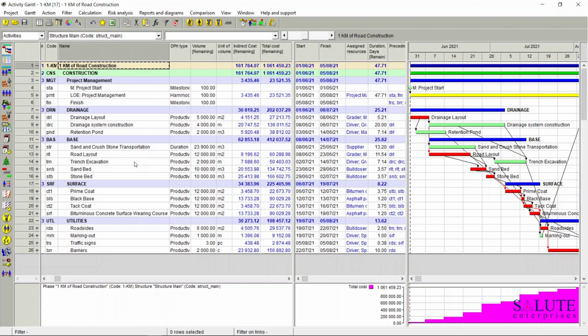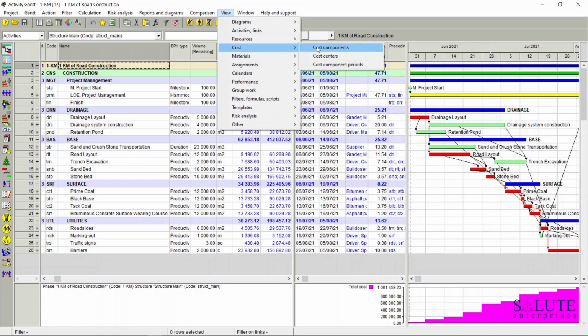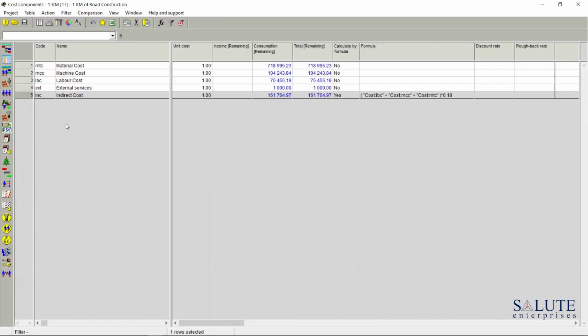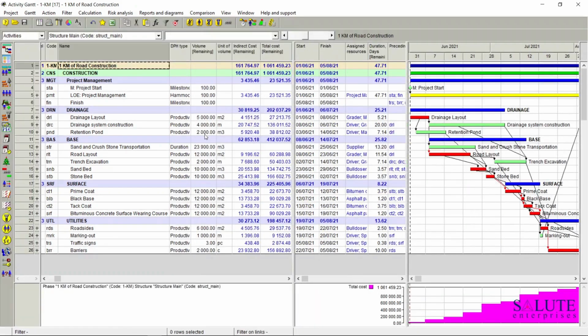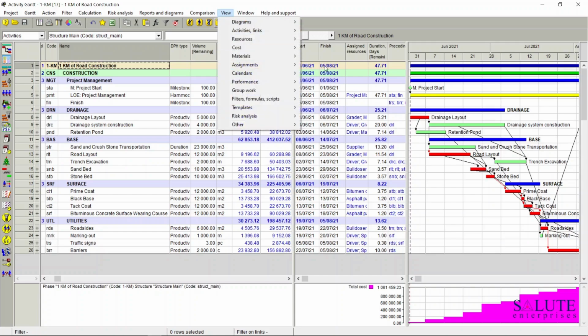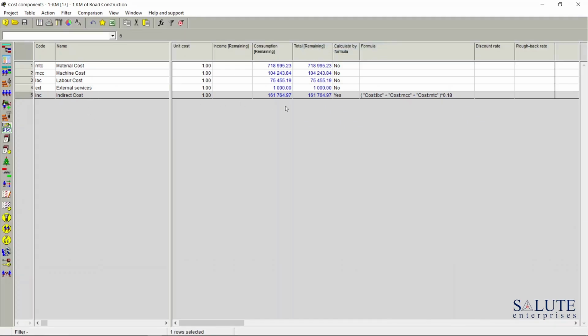And we have set up cost components for our project as well. The indirect cost has been calculated as a certain percentage, and the total project cost is now a summary of all of the cost components that we have defined: labor, machinery, material cost, external services, and indirect cost.